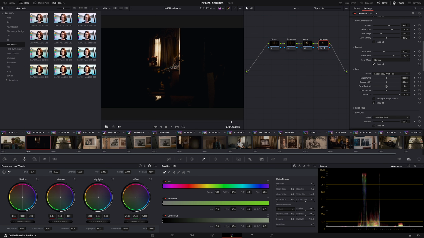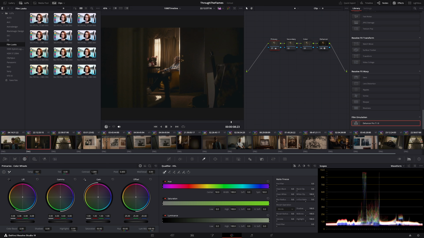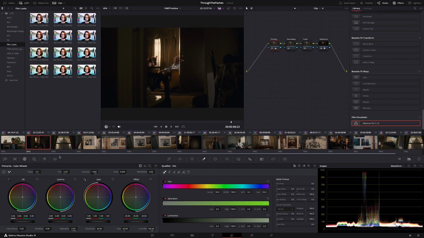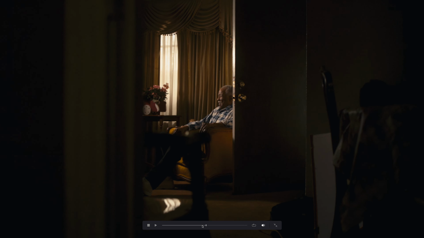So with my initial settings, the scene is still really dark. So I'll go to my first node and I'll start lifting this scene out of the mud. I'm watching my waveform and just trying to get those bottom values off of 0. And I do think that you have to be careful when you're shooting a scene that's really dark or underexposed. Lifting it too much in post will start to make your image really noisy.